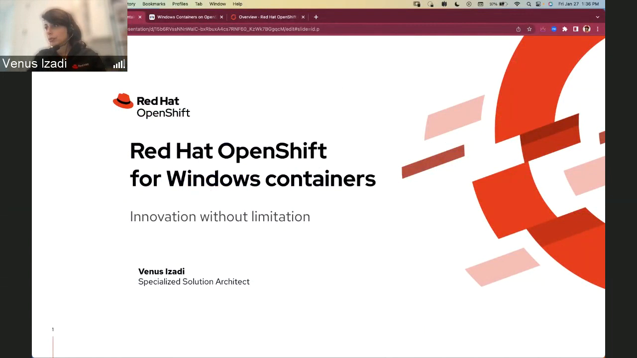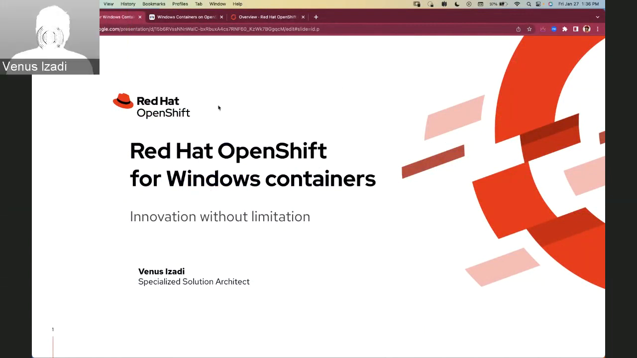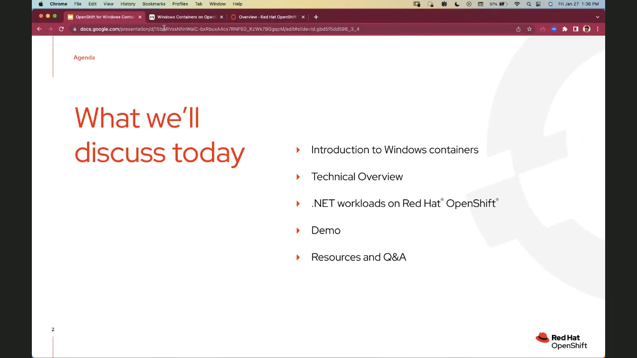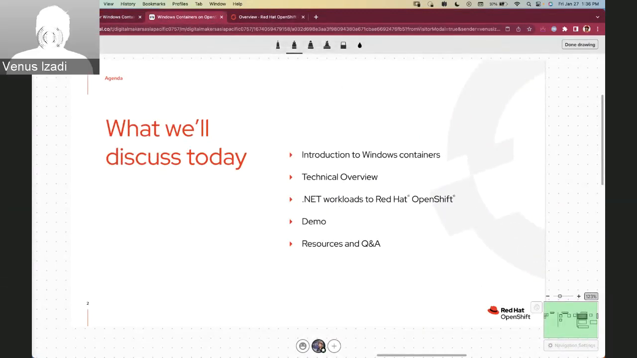All right, so before we move forward, let me bring this up. Great. So today we want to talk a little bit about what Windows containers are, why they're so important, and the benefits you can get from them. Then a very high-level technical overview of Red Hat OpenShift, and how you can deploy your Windows workloads on OpenShift. I try to keep it not too long, like a 10 minute presentation, very short.